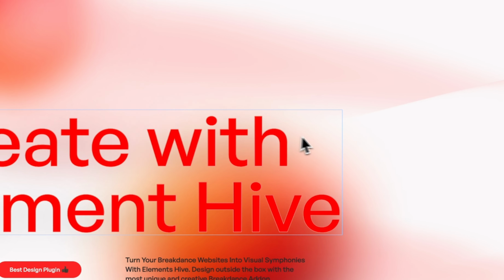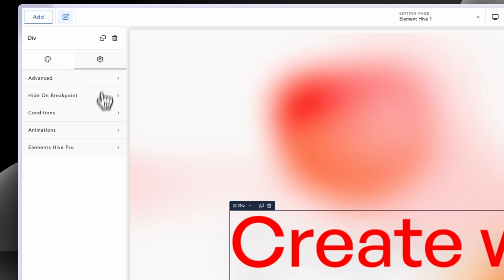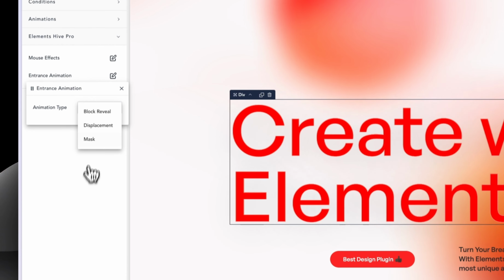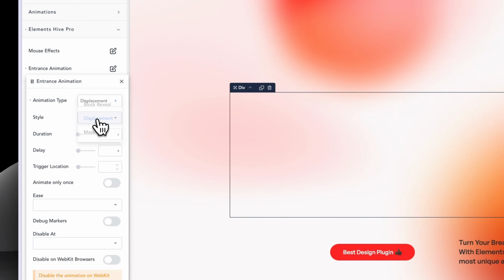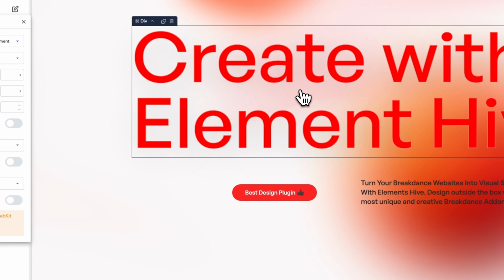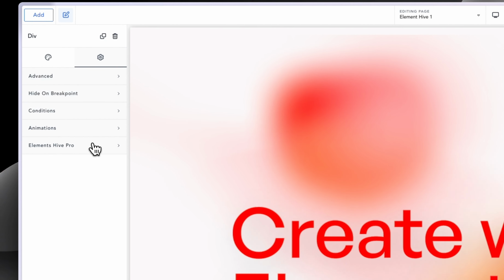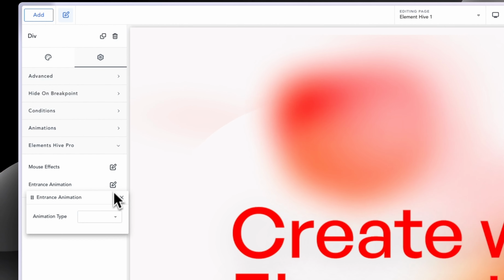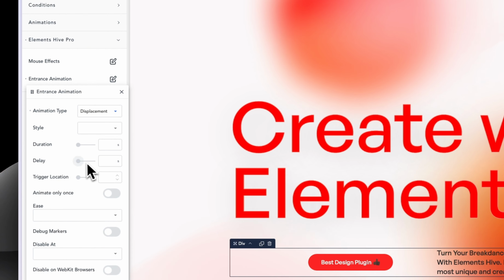We can even add a few more entrance animations. So selecting on this div, we can go into our advanced section, go into Element Hive Pro, and we can do entrance animation. And for this, I think there's a mask, but I'm not going to use mask. I'm just going to do displacement. You see, that was good. Very simple. And then also come in here, go into the advanced section, do entrance animation and do displacement.